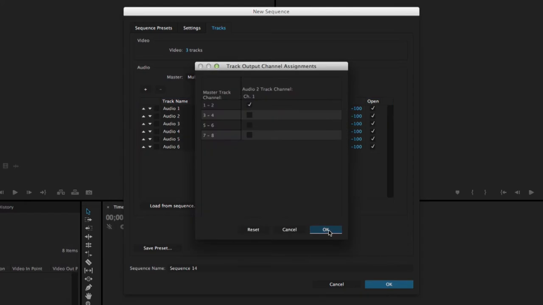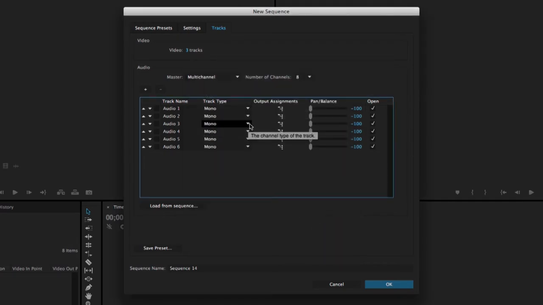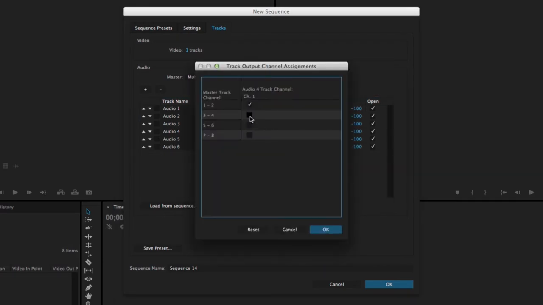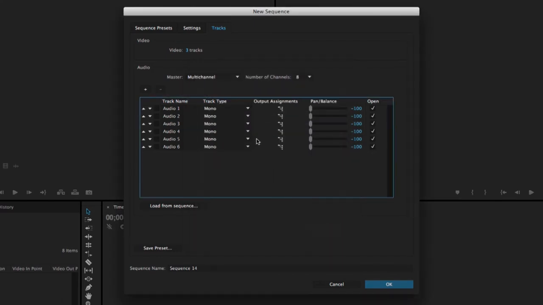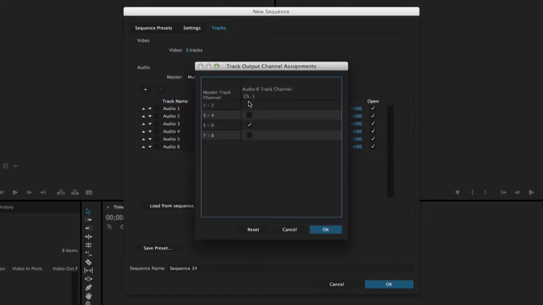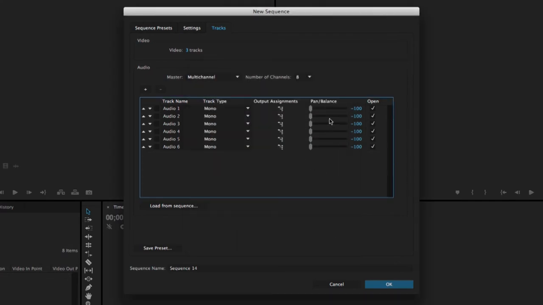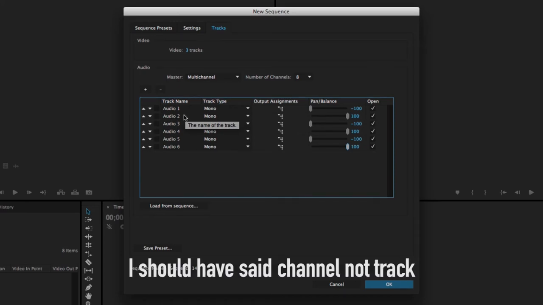So audio track 1 and 2 need to go to 1 and 2. Audio tracks 3 and 4 need to go to 3 and 4. Audio tracks 5 and 6 need to go to 5 and 6. And you get the idea here. I'm making sure they're only going to 5 and 6. And then I just need to alternate the pan between left and right, and that'll make sure this audio 1 is going to track 1. Audio 2, because it's panned right, is going to track 2. Audio 3 going to track 3. Audio 4, again panned right, going to track 4, etc.